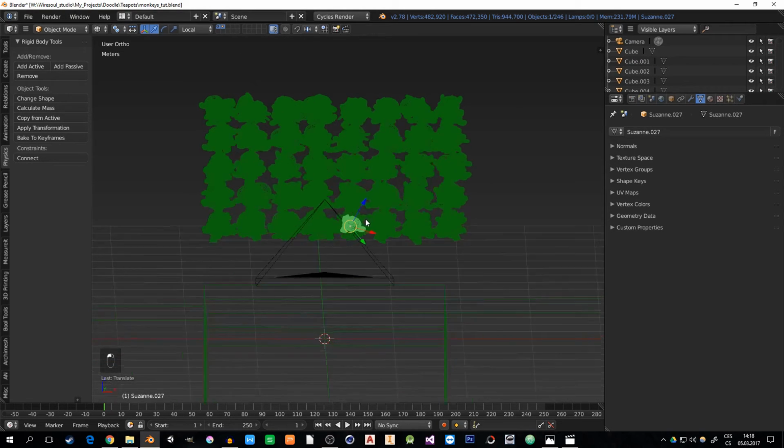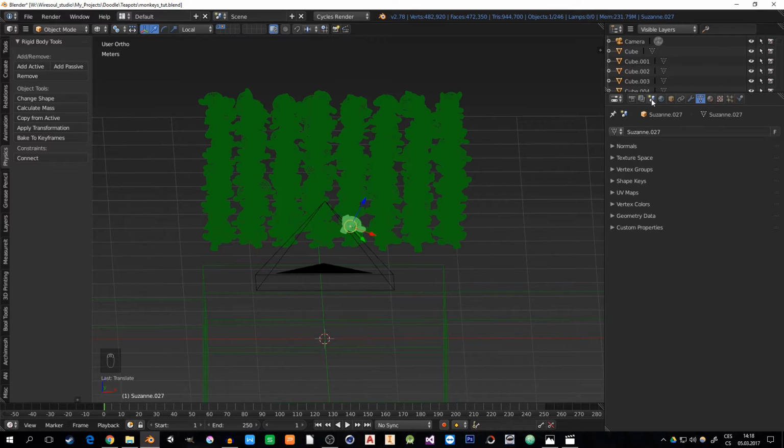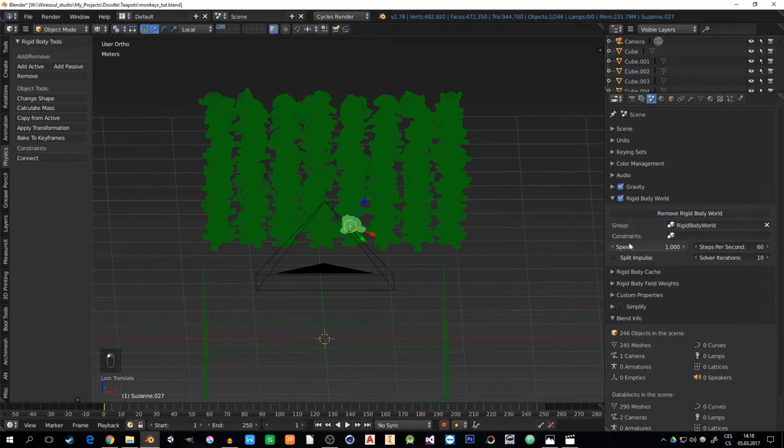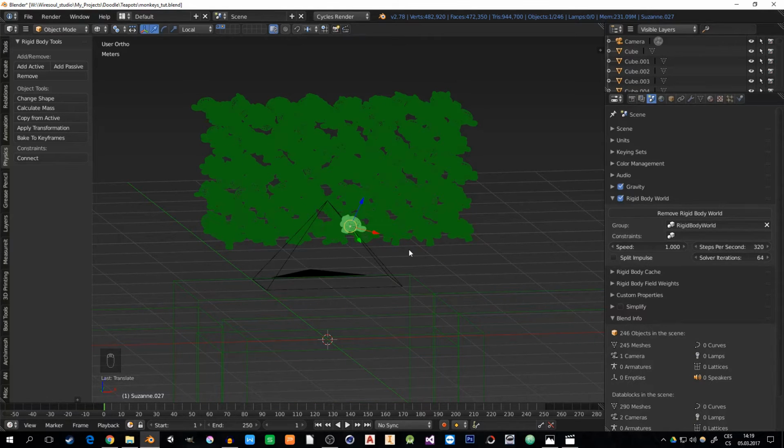Okay, it looks like everything is set up. So go to the scene panel, rigid body world. According to your computer, crank these numbers up as high as you can. So for example, for me, 320 and 64 iterations per second. Okay. It will get rid a little bit of the shivering or the jagged motion when it's trying to lay down on the floor. Well, let's see how it will work.